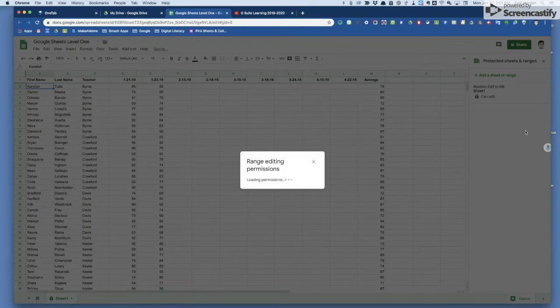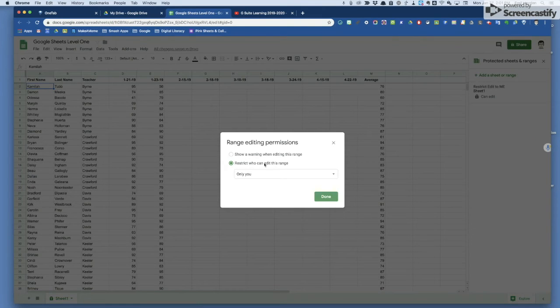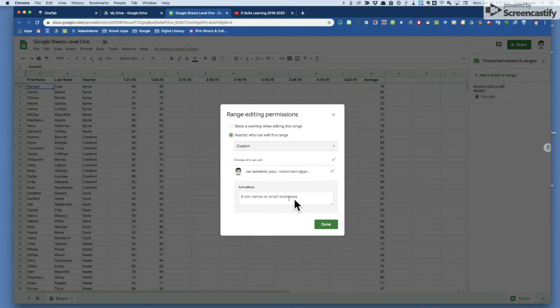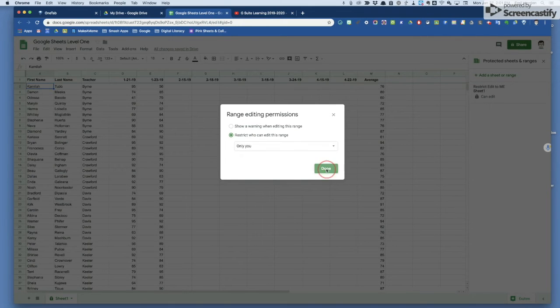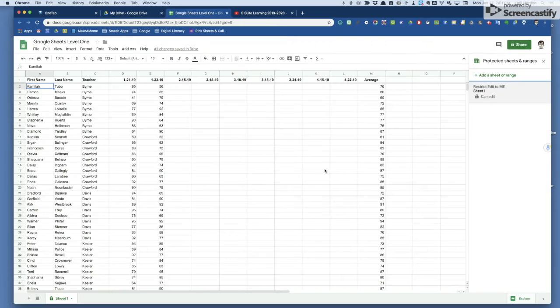Now I'm going to set my permissions, and it asks, do you really want to restrict it so that it's only you? If I wanted a couple of us doing it, I could select custom and put in a couple of email addresses, but I really want it to just be me. So I can say done, and now everybody can still see my document, but they can't edit it, even though it's in Team Drive. So that's one way to protect your entire sheet.